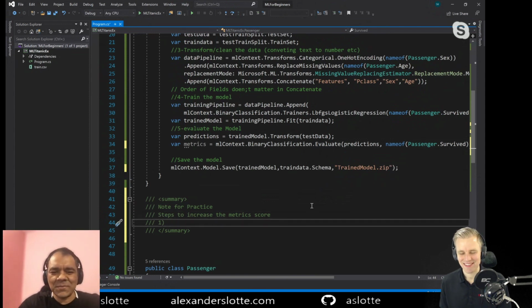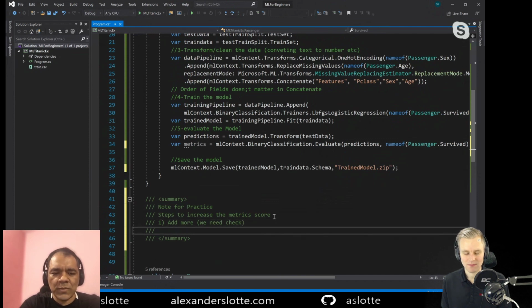And then steps to increase the metrics score. So number one is, of course, add more data, which we need to check. Yep. We need to check if it is available or not. Anyway, we have data. Number two would be separate test data.